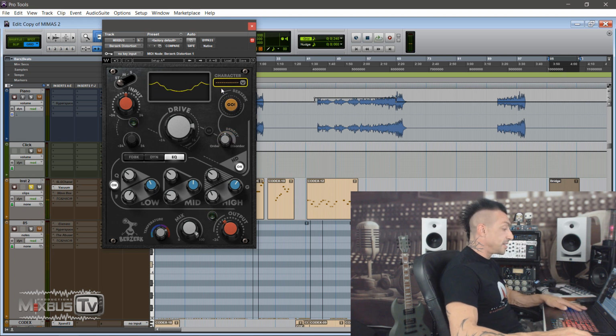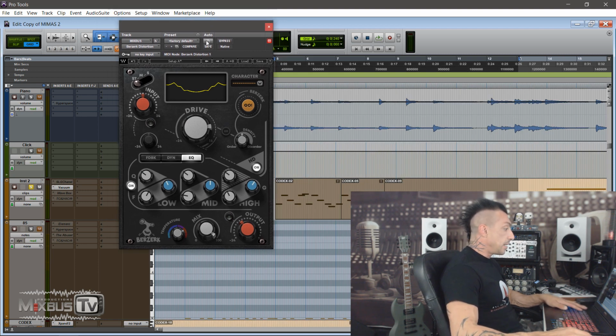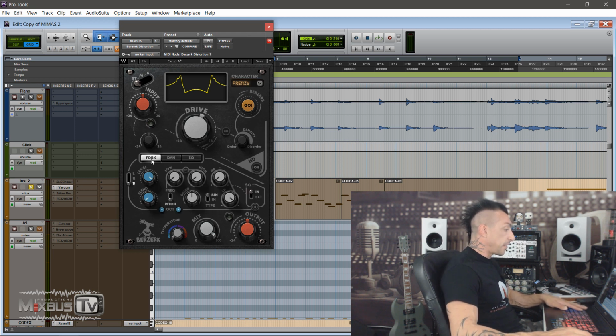Nice fuzz, nice fuzz. I will want to try it out on guitar or something. All right, let me try something less busy, and we'll try to use the modulation here, the feedback function.